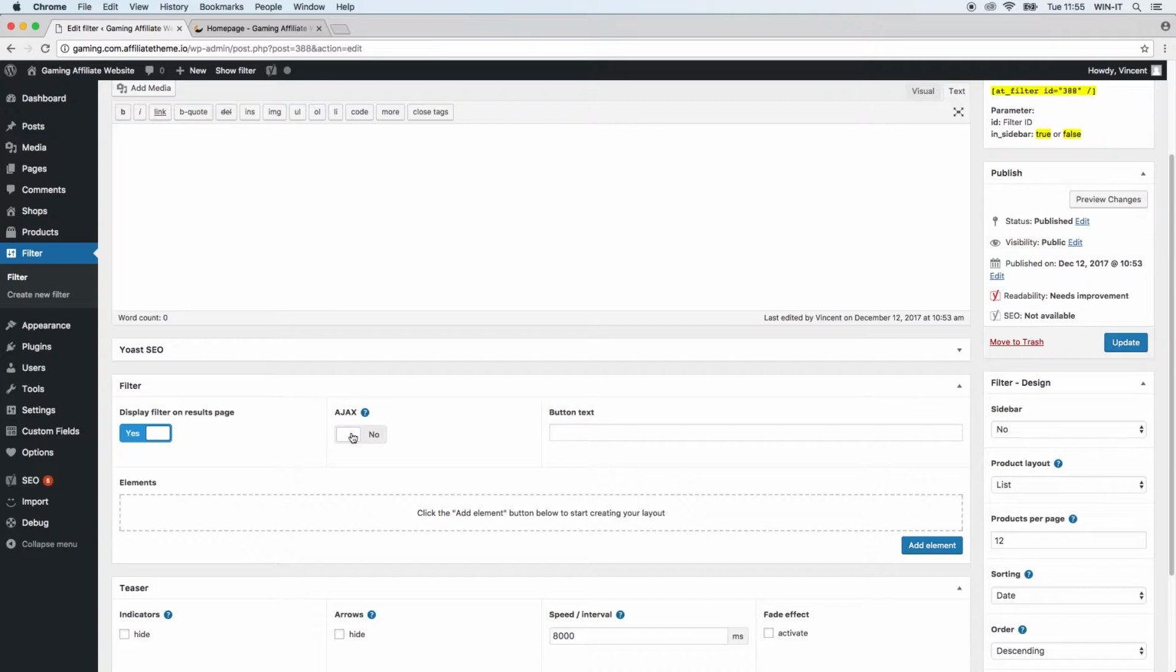The next option is Ajax. This means the results will be displayed immediately beneath the filter without entering a new page. So we have our filter on our page, and right beneath it we will have a list of products that match the criteria the customer entered. I'm going to activate this as well. Next we can define the button text. This defines the text that is displayed inside the filter button. We always have a little filter button beneath all the criteria we defined in our filter. I will just say filter here and click update.